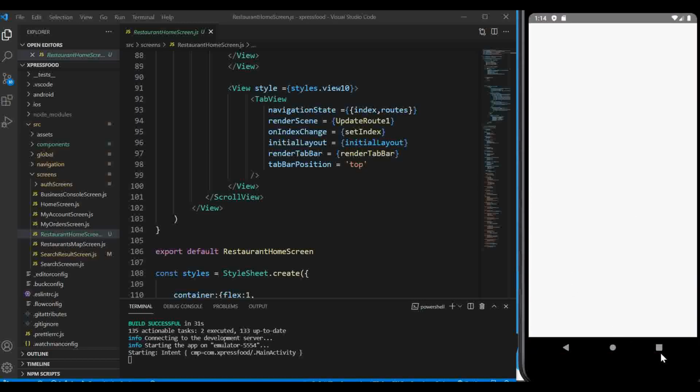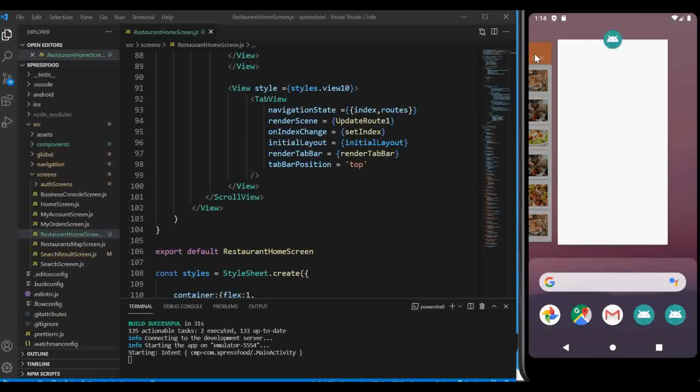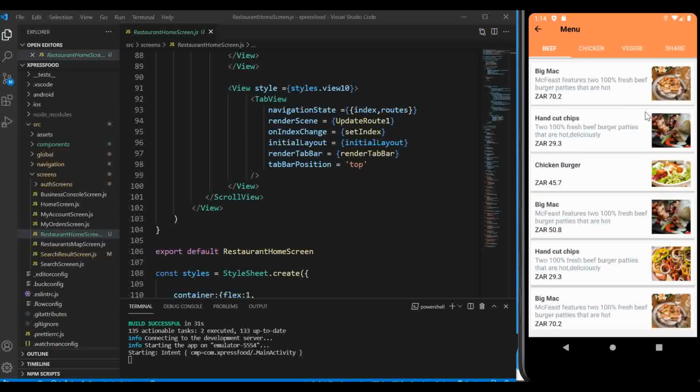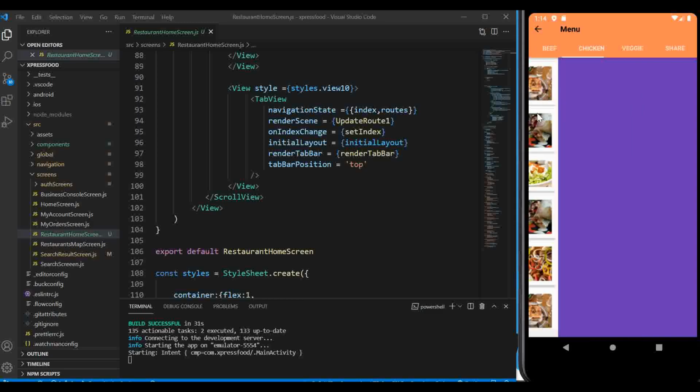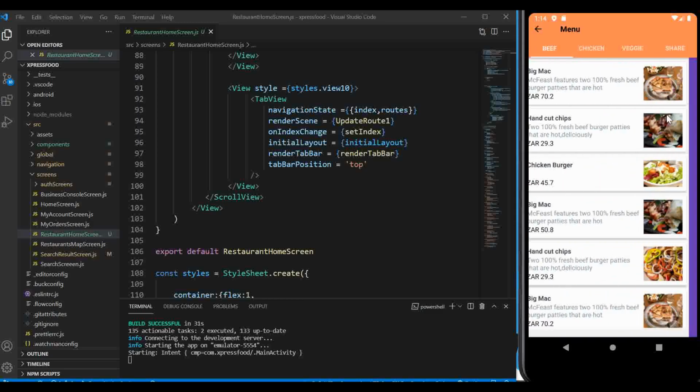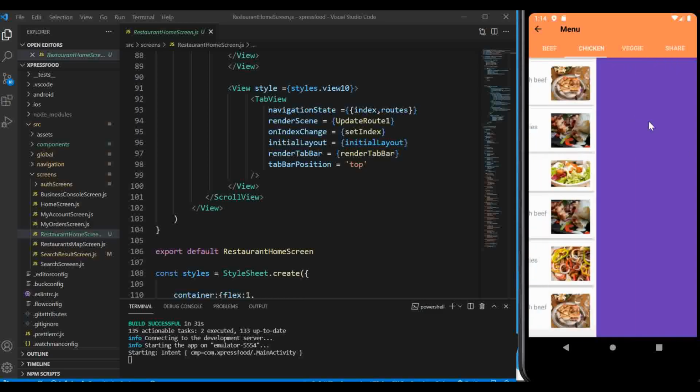Okay, my emulator is running. Just 1 minute. Let this emulator build so that you have the live coding. And while it's still building, let me go back to what I was showing you. This is what I wanted to show you, that it is possible to move from one tab to the other simply by swiping the item.